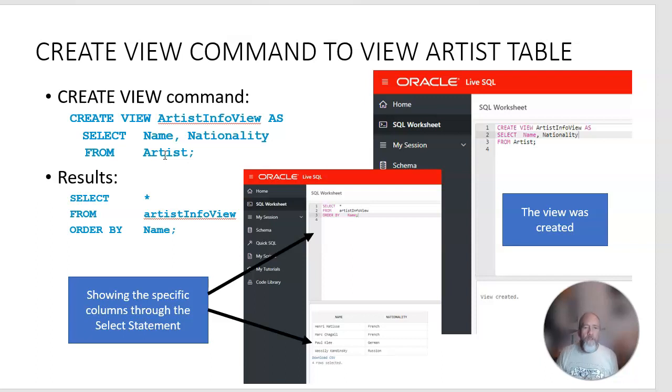Once you've created that view and you've got data in the table, you can say select star from the name of the view, artist info view, order by name. That's quite useful, because many times you want to give people access to only specific pieces of the data, so you don't want to give them direct access to the entire table. You want to control what they've got access to. In that case, you create a view, and in that view, you put in only the fields that you want them to see. Again, this is not difficult at all.